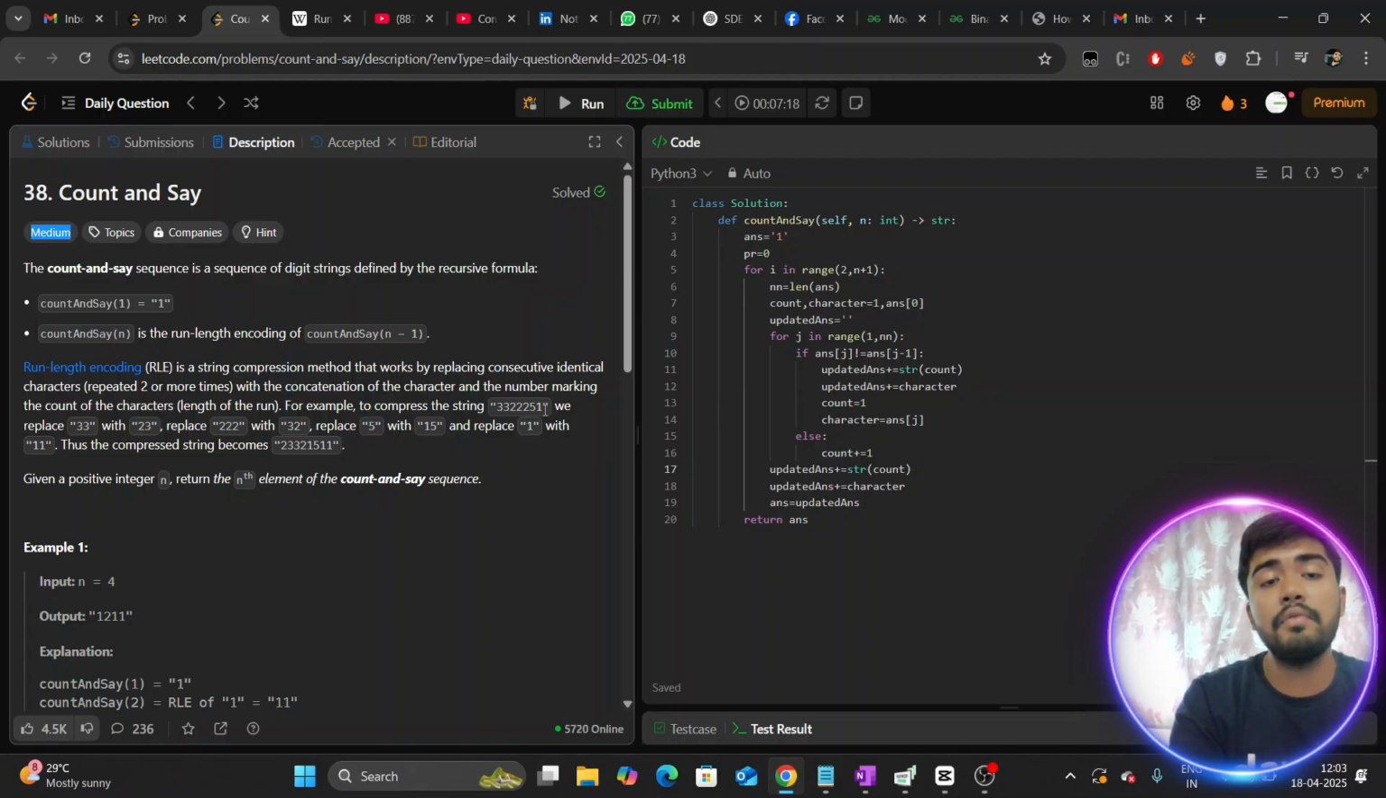So let's suppose we have this string. Now if we write the RLE version of it, how many repeated consecutive elements do we have? For 3, we have 2 threes. So replace both 3s with first the count, 2, and then the character, 3. So it's 2 3.